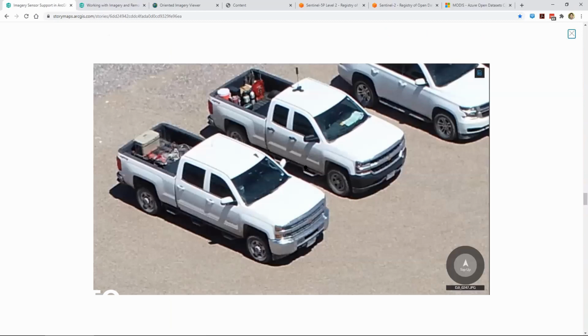One of the requests that we've gotten quite a bit over the last few years as drones have become popular is the ability to work with oblique drone imagery. And again, just like the satellite example, we can do the exact same thing. We can orient that drone imagery so we can view it in a much easier to visualize interpretation. Here's an example of some vehicles, high res.